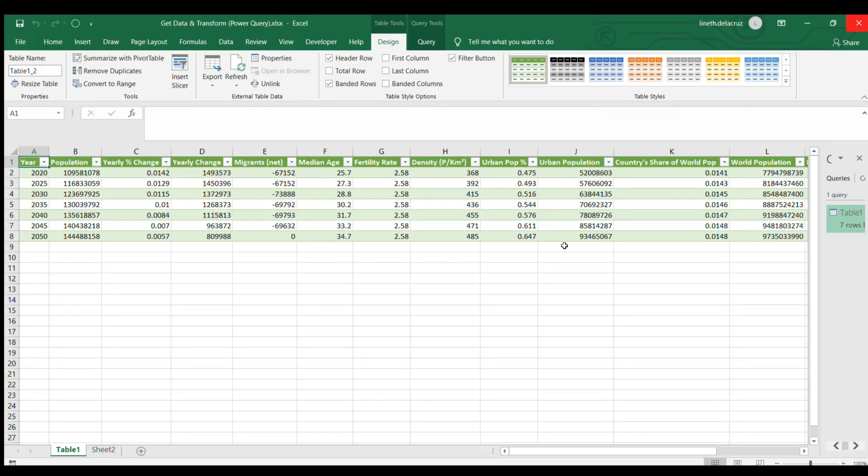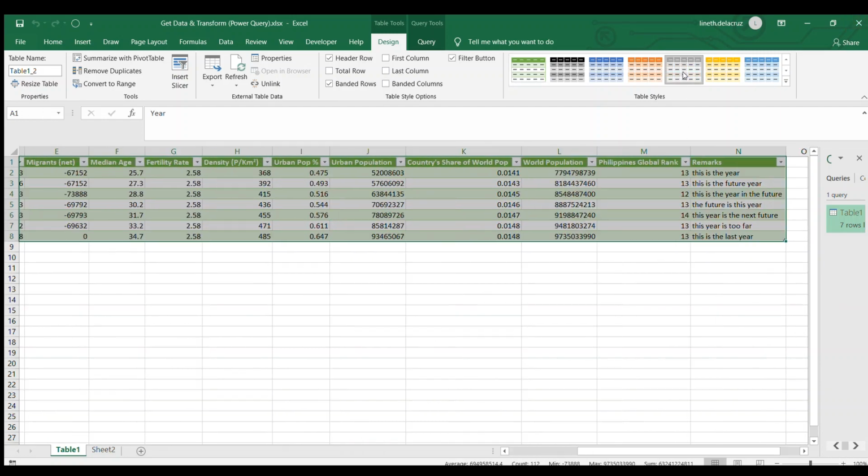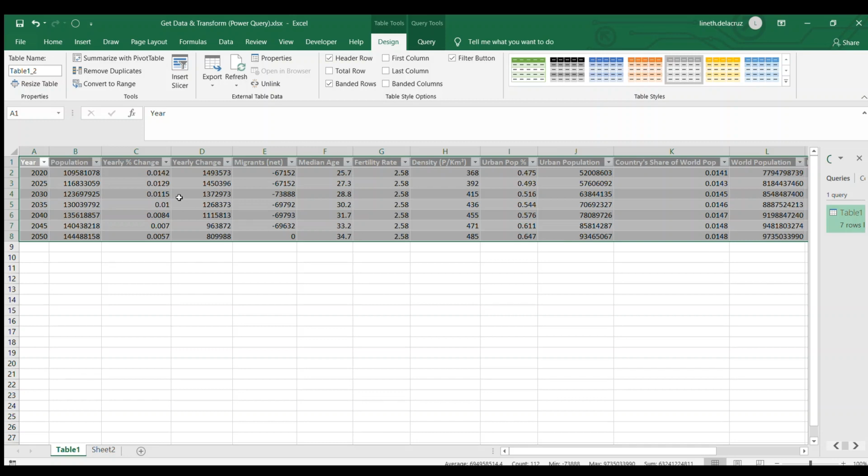This is the table that you will get after loading the data from your Power Query editor, and it's now formatted into a table. If you don't want the formatting, you can just edit it if you want. But all of the data here are now equivalent to cleansed data that you can use in your formulas, in your model, or in your dashboard.